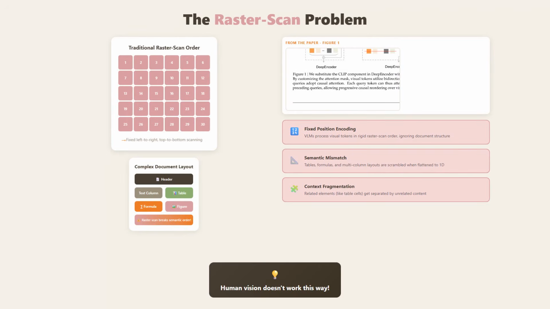They have multiple columns, tables, figures, and formulas all mixed together. When you flatten a two-column document into a single sequence using raster scan, you end up mixing content from both columns. The model sees words from column 1 interrupted by words from column 2. Tables get scrambled because cells that belong together are separated by unrelated content.